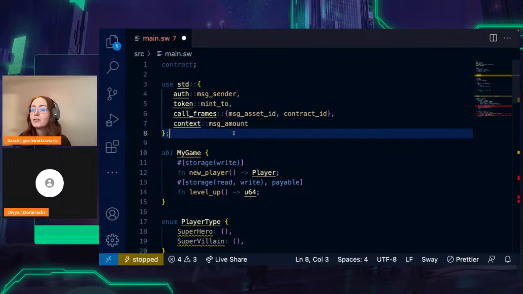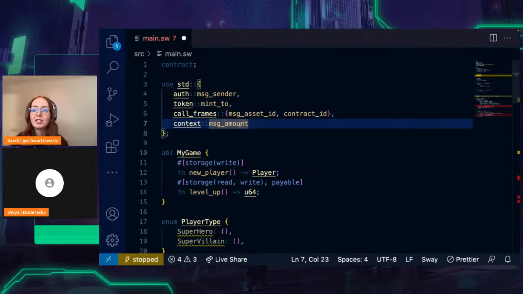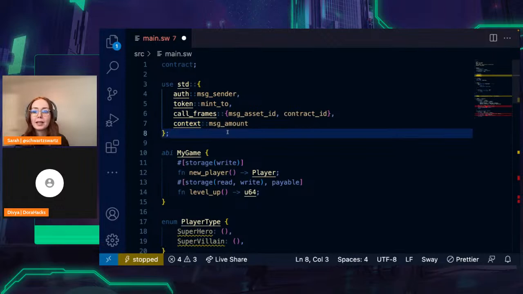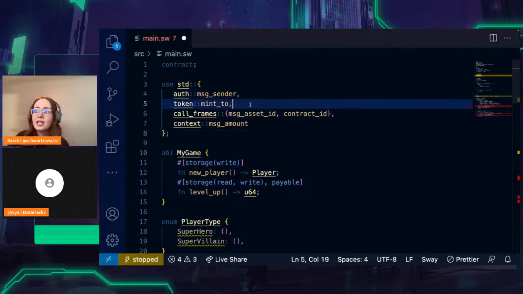So this is different from Solidity, where you can only really tell the amount because you're only able to send Ethereum, for example, or whatever the base asset is. In Sway, you can send any asset. So you have to check both the amount and what the asset is.